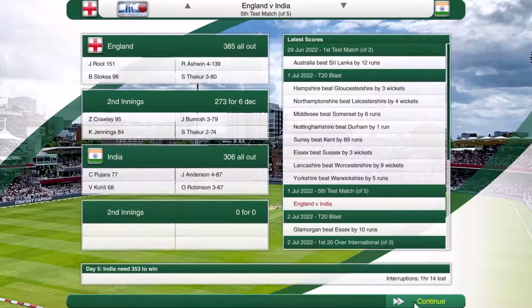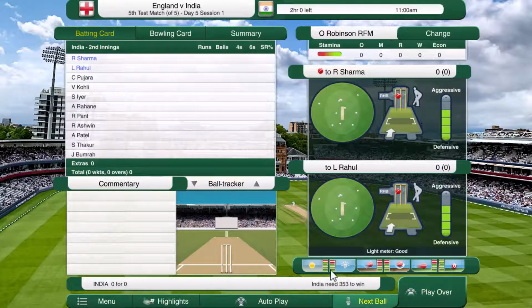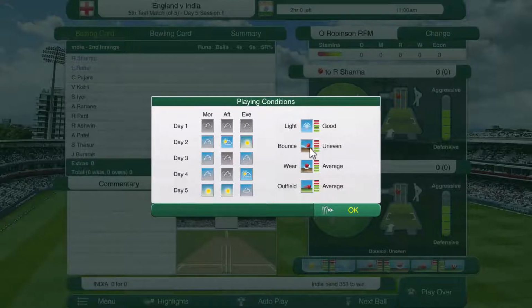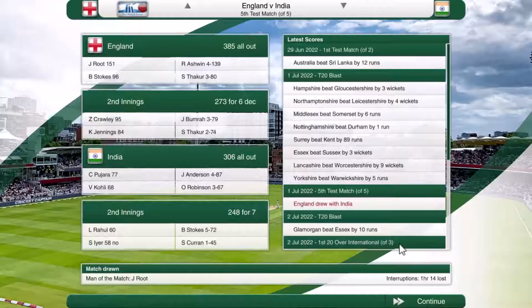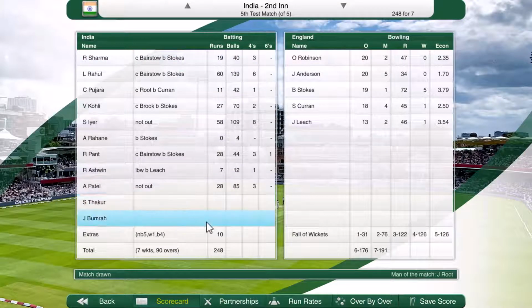So it's going to be an interesting final day. It's a full day's cricket. There's a bit in it for the seamers, and it's bright sunshine. 353 to win, and India are going to hold on. 248 for 7 from 90 overs.